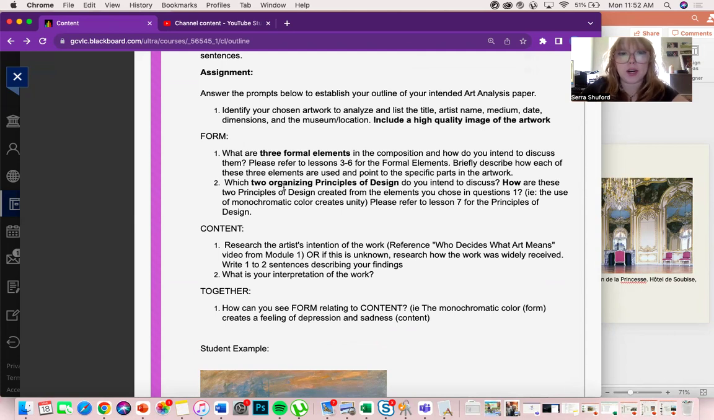Two is which 2 organizing principles of design do you intend to discuss and how are these 2 principles created from the elements you chose in question 1? So these 2 are connected very closely. You don't need to just choose 3 random formal elements and 2 random principles of design. They need to connect, because remember our elements are the ingredients and our principles are the recipes. So if you are not talking about the ingredients, then there's no understanding of how you got to the conclusion of the principle. So make sure that those 2 are interconnected. And again, please refer to lesson 7 on the principles of design.